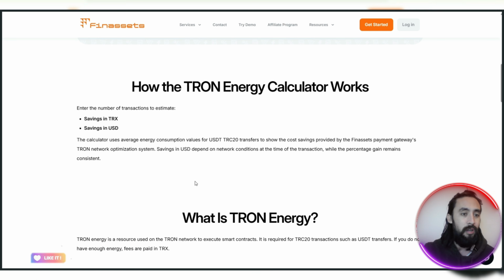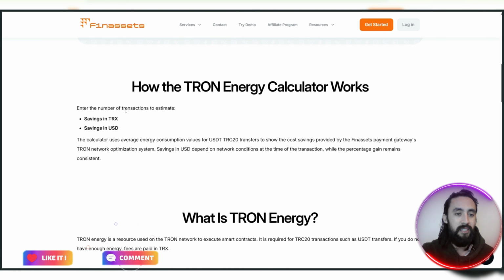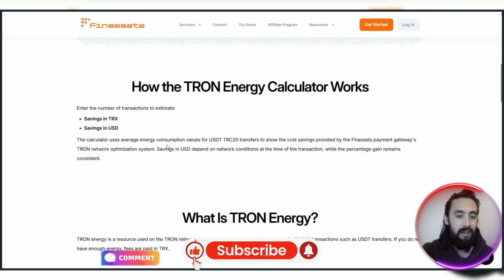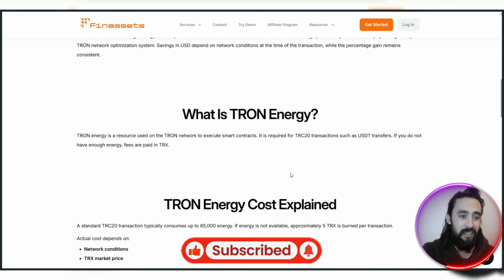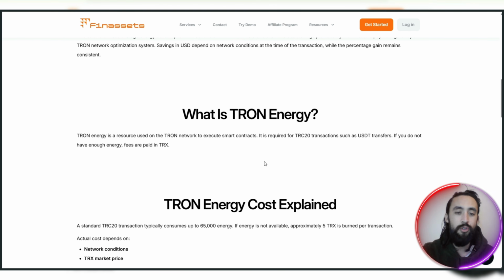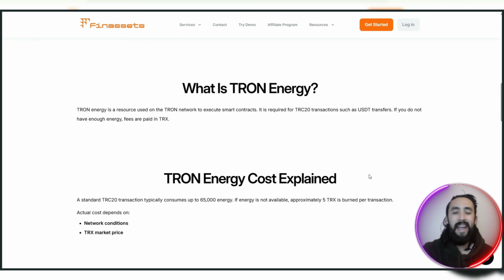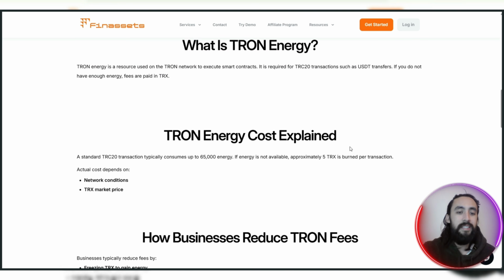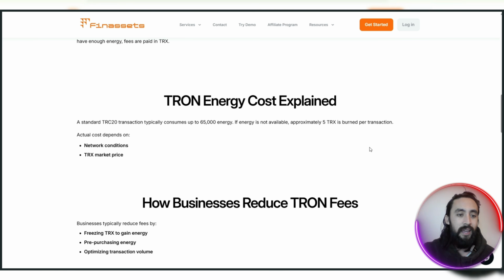So it's pretty simple. You put in the savings in TRX here based on the transactions, and it spits that out, gives you the savings. And what is it in a nutshell? It's a resource used on Tron network to execute smart contracts, and it's required for TRC20 transactions such as USDT transfers. And if you don't have enough energy, then fees are paid in TRX. So it's all basically here, it's all explained.